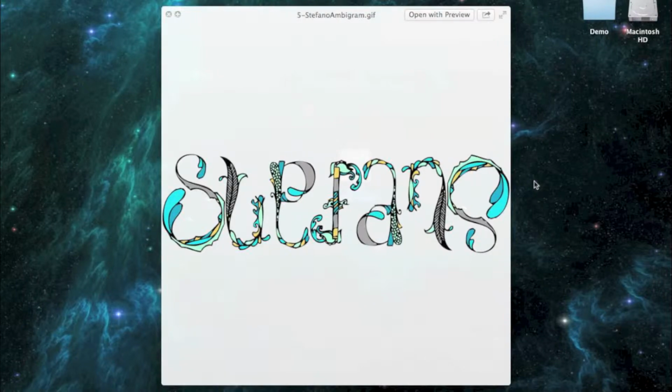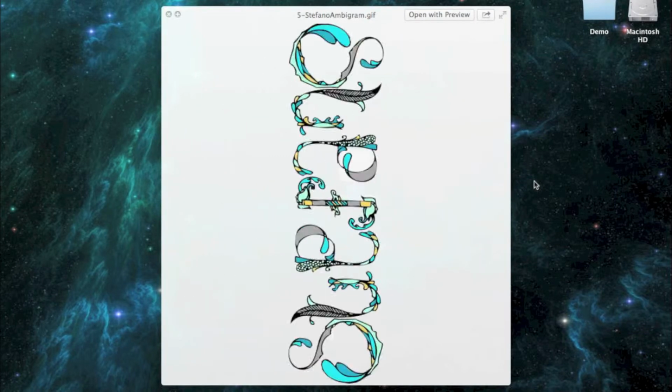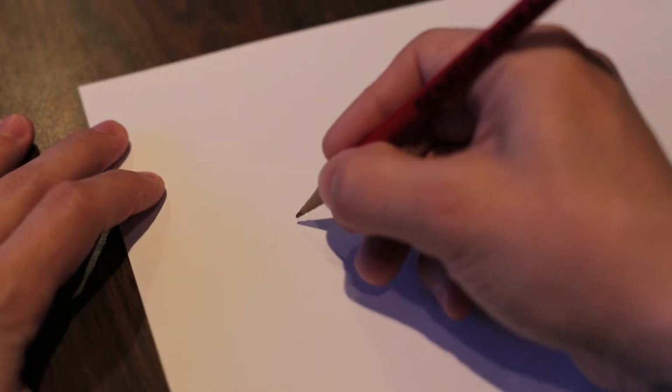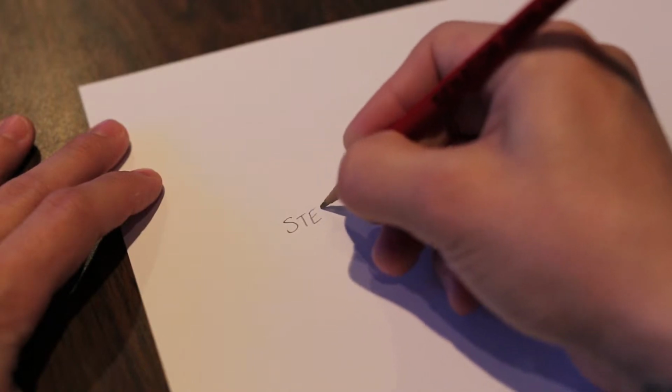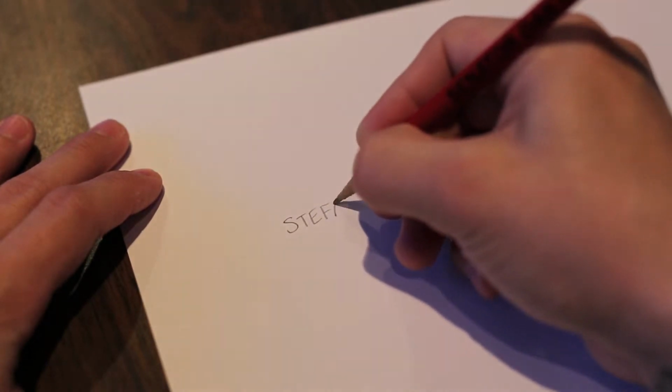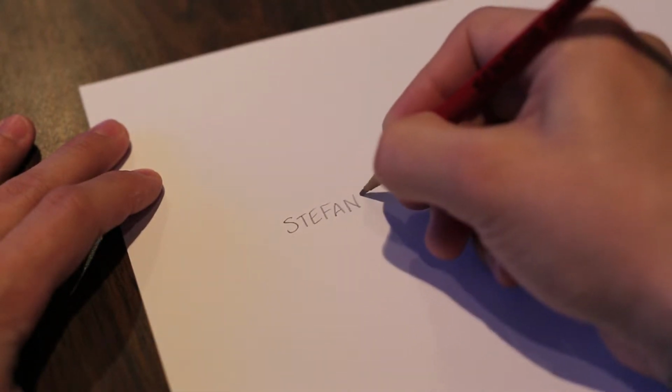In this tutorial, I'm going to teach you how to create and animate an ambigram, which is a word that can be read right side up and upside down, such as the one that you see here on screen. So to begin, the first thing that we need to do is choose the word that we're going to create the ambigram with. For this tutorial, I chose just to do my name, which is Stefano.